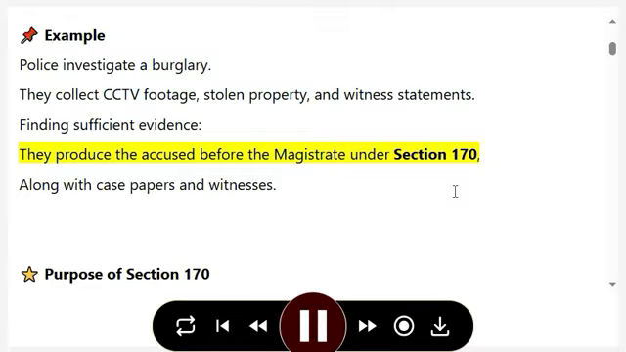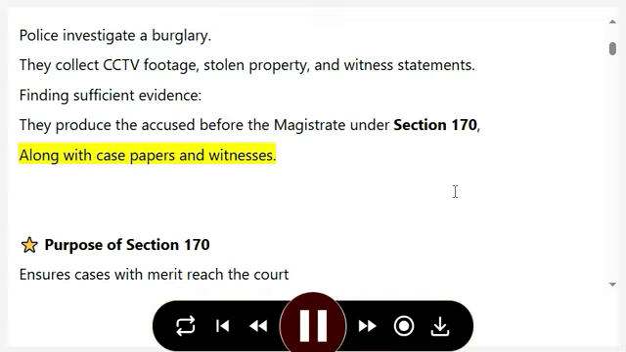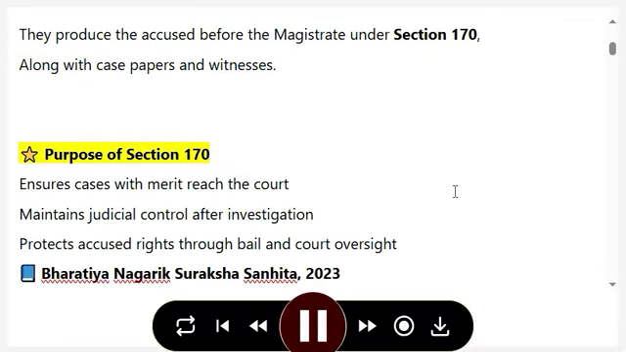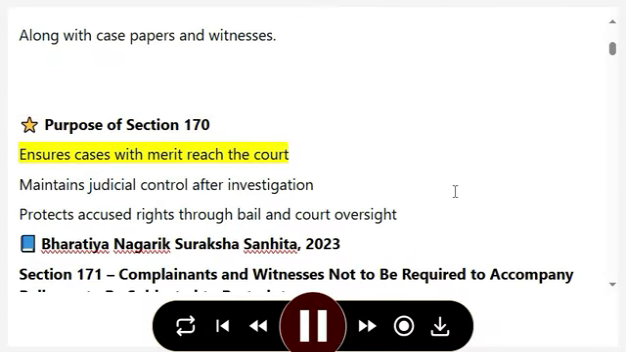Purpose of Section 170: ensures cases with merit reach the court. Maintains judicial control after investigation. Protects accused rights through bail and court oversight.